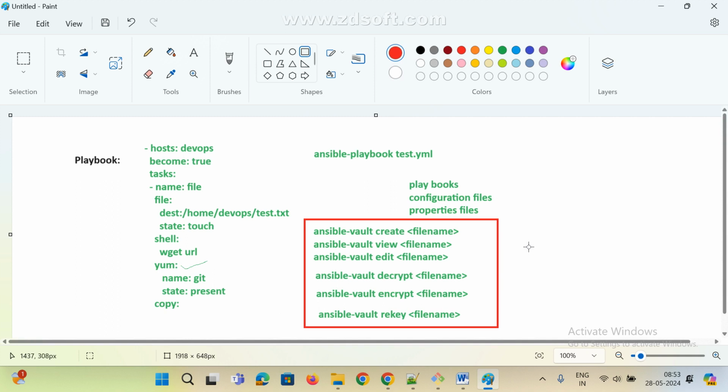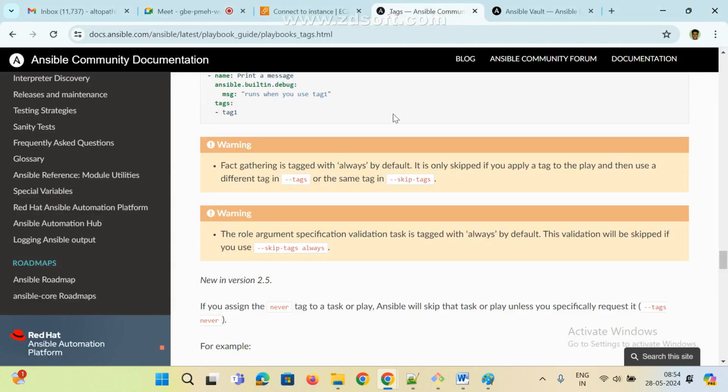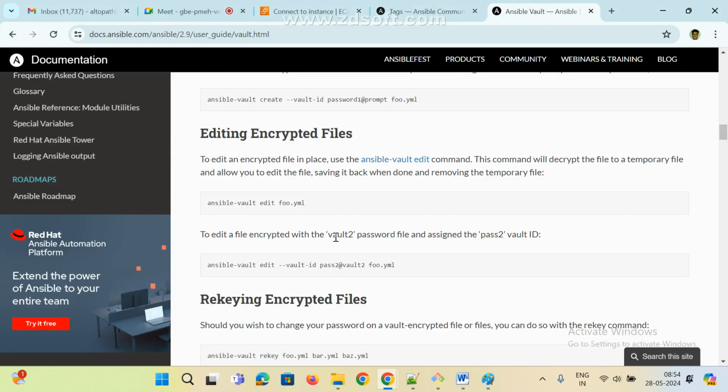So for the interview, they are only expecting: what is Ansible vault, how to create a vault, how to view, how to modify. Apart from this, they won't ask anything. Mostly they are asking what is Ansible vault, and why you go for Ansible vault and all. Clear?